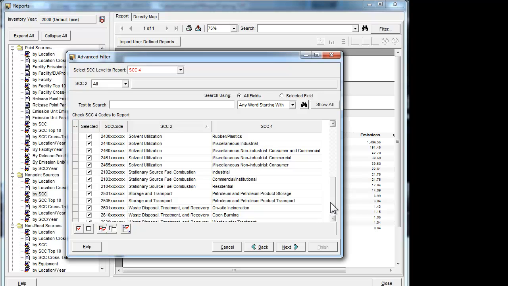And then you'll see that instead of just stationary source fuel combustion, it's now broken out into industrial, commercial, institutional, and residential. But you'll notice that it's not further divided by fuel type. So I want to see the fuel type, so I'm going to click on SCC level 7 and see what that gives me.